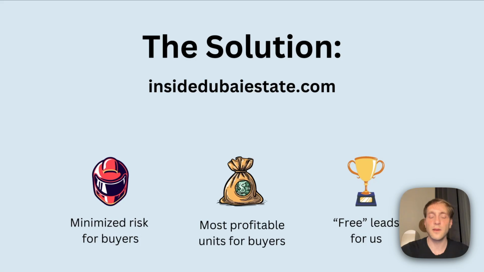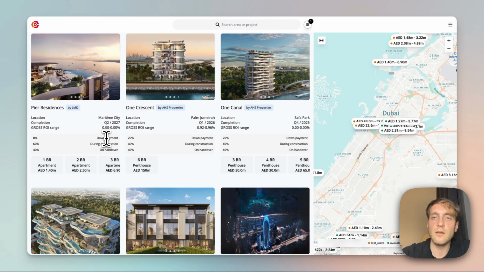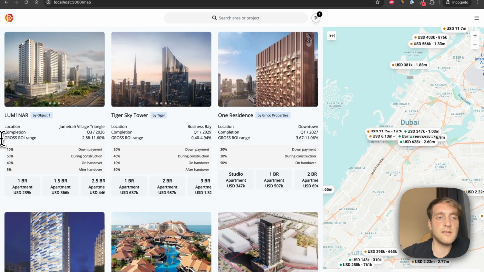And here's how. Inside DubaiEstate.com. The only platform you need to make confident real estate decisions in Dubai. This is the heart of Inside Dubai Estate. It's a powerful, sophisticated search engine for all the off-plan projects in Dubai. You can easily see all the critical information for every project, like the location, completion date, gross ROI range, which we infer from publicly provided data from the Dubai government, the payment plan structure, and the current prices for all the unit categories.